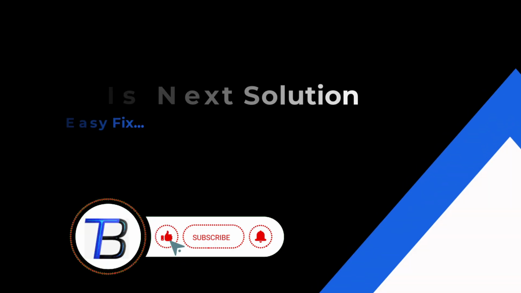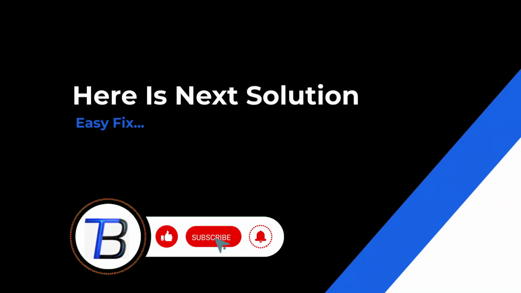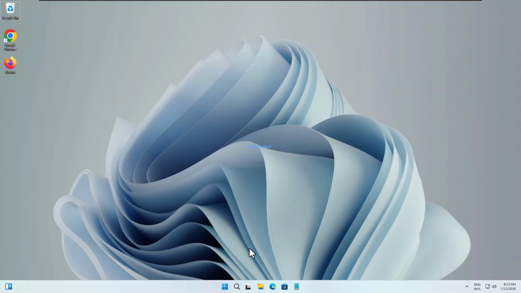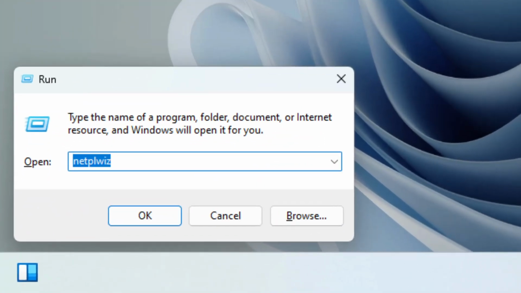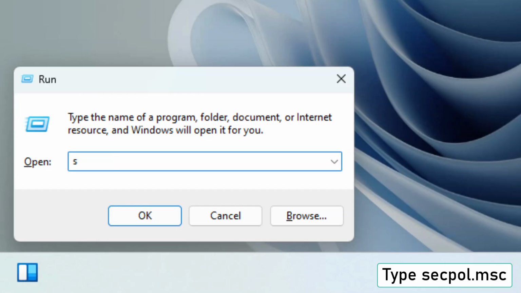Second solution, disable through Local Security Policy. Now move to the next solution. Press Windows key plus R again. Type secpol.msc and click on OK.